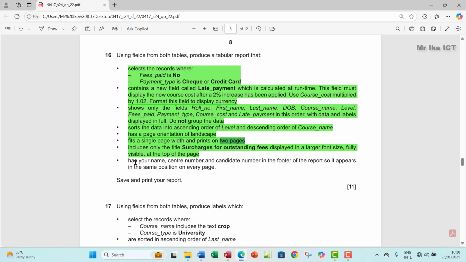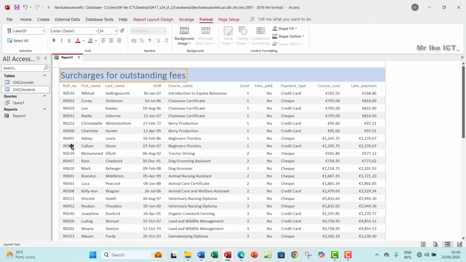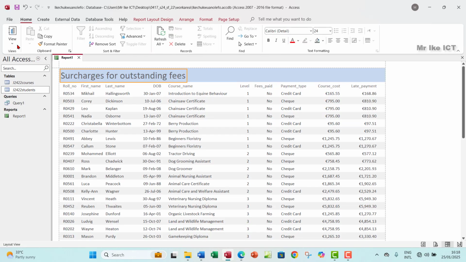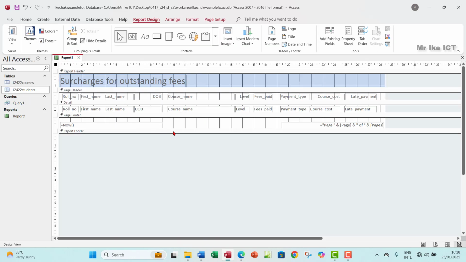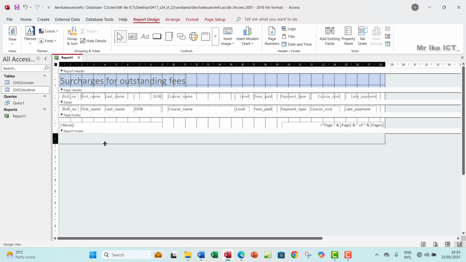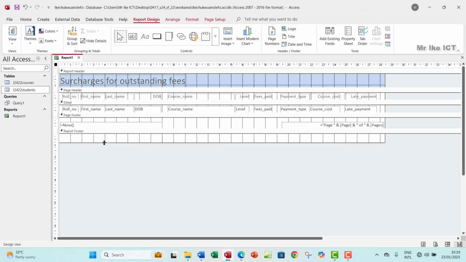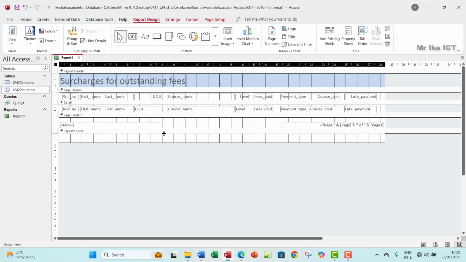So let's go ahead and have our name on the footer to appear on every page. There's a way to do this. We're going to go to design view here. On the page footer, do not put it in the report footer. Anything you put in the report footer, normally we put formulas in the report footer, will appear on the last page, which is not what the question wants.